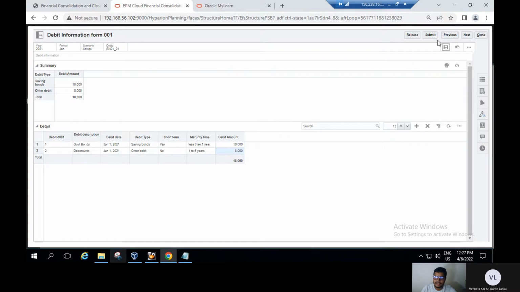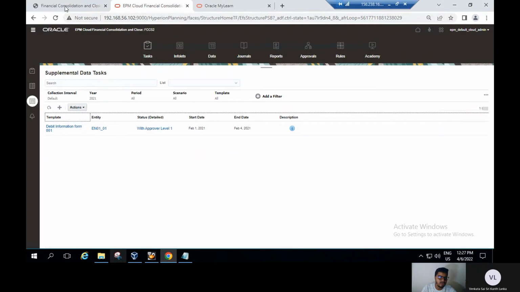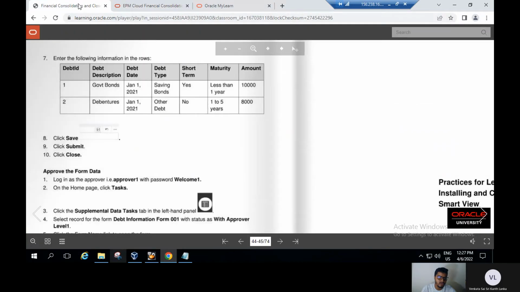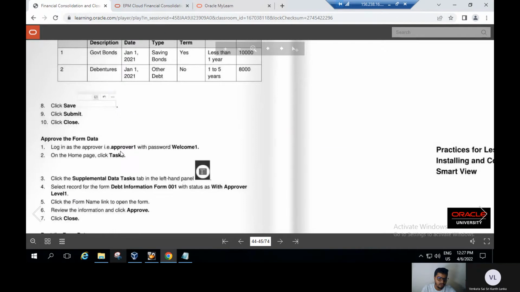So after this, we will click on submit and click on close. So now we have submitted that task. Now the status is with approver level 1. To approve this, we must log in as the approver.